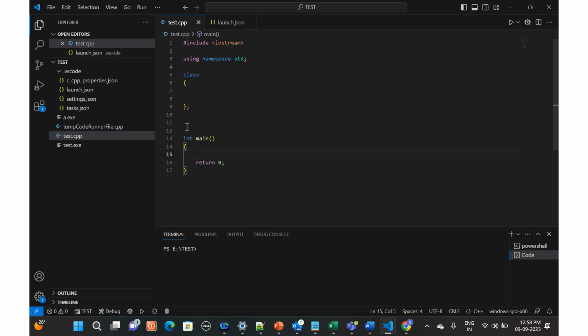So in our previous video, we discussed the concept of inheritance in C++. So here in this video, we will try to explore the concept of function overriding or the runtime polymorphism and abstract class or the pure virtual function in C++.